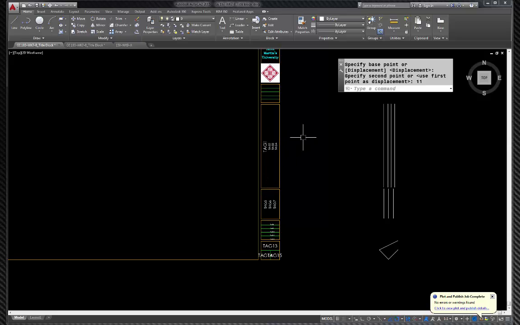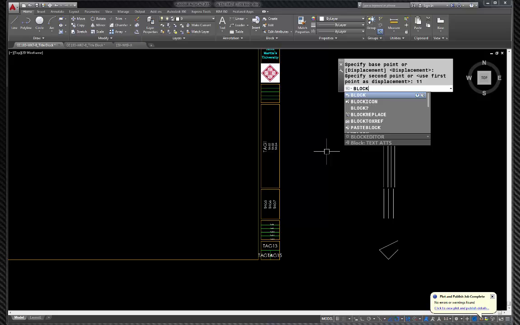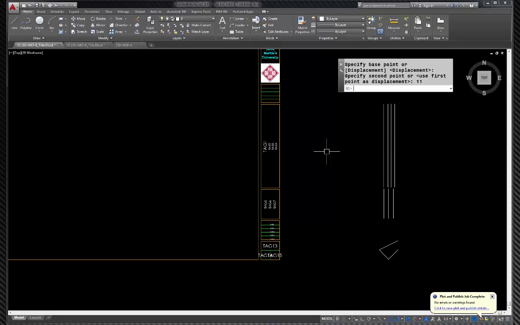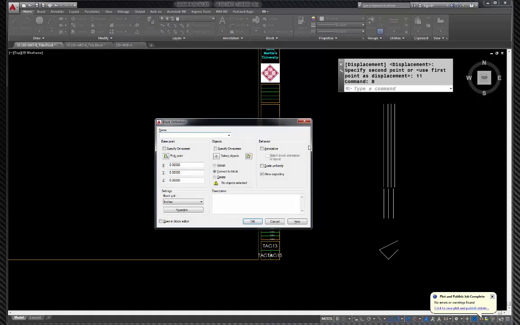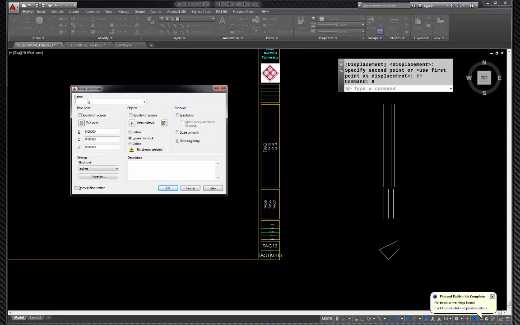We're going to create a block with this. So I can type in BLOCK, that's one way, or I can just type in B for block. Okay, block definition needs a name. So I'm going to call this my title block attributes.